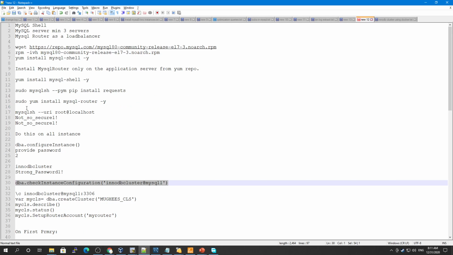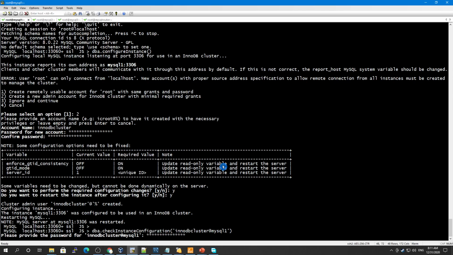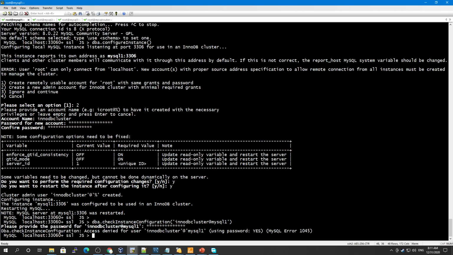Okay, let's provide the password. Now I'm checking the status of my InnoDB MySQL 1. This is called dba.checkInstanceConfiguration. So it should be okay, using the password, we can do it like this as well, InnoDB cluster at localhost. So this should work.